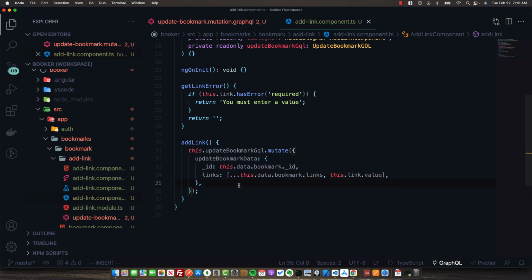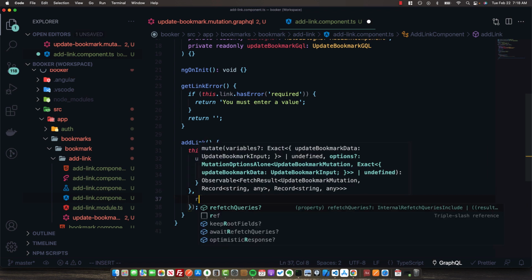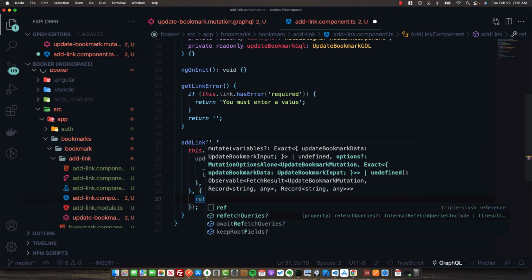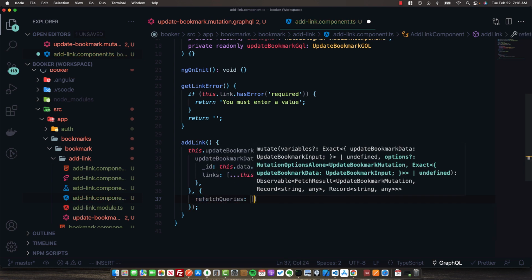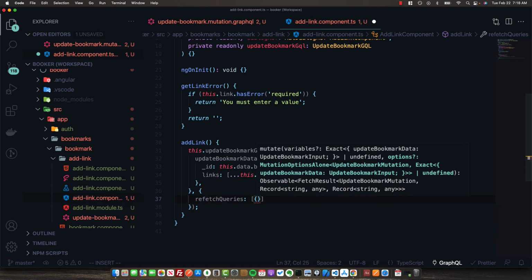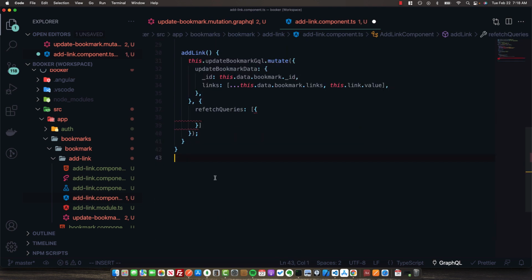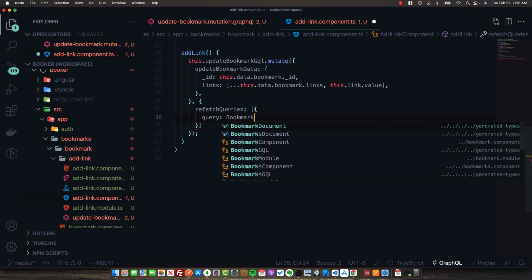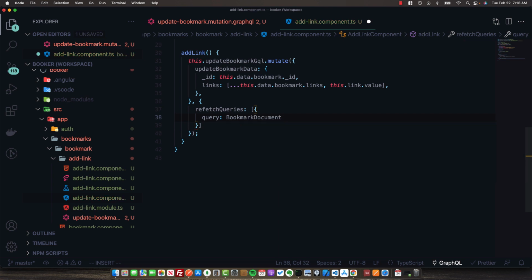Now, as we've done before, after we update this bookmark, we want to invalidate its cache so that we see the link in the UI after we update. So to do this, we're going to add this new options object where we can specify the refetchQueries parameter. So we're going to set this equal to an array, and then we'll open up the object inside of here. And now we can specify the query that we want to refetch. So in this case, it should be a single bookmark document that we want to update.